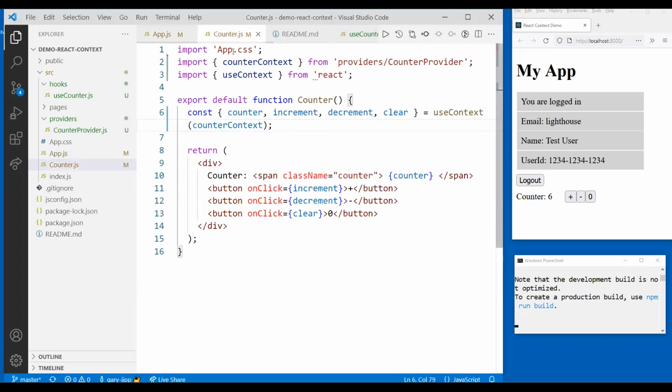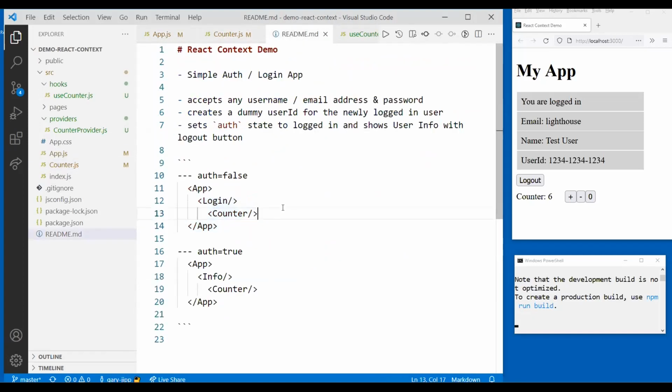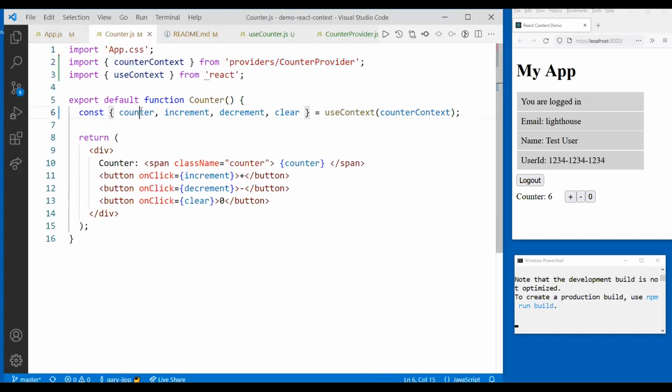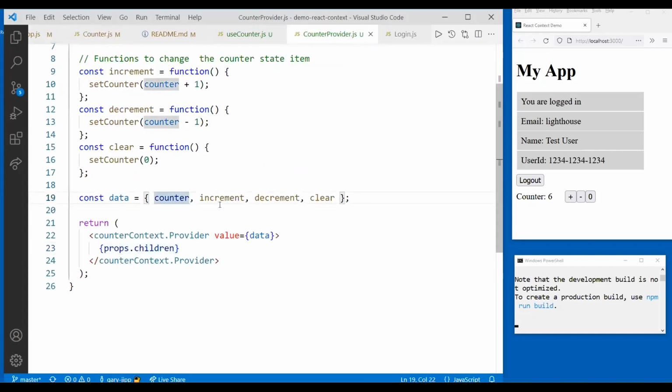any component down the tree as far as you want to go. I could have components all the way down here, as far as you want to go. It doesn't matter. They can all do that simple call to import the context, use context, decide what they want to use, and they have access to everything that was provided by my provider, which is right there.